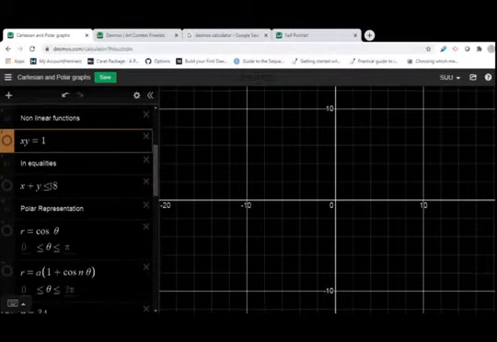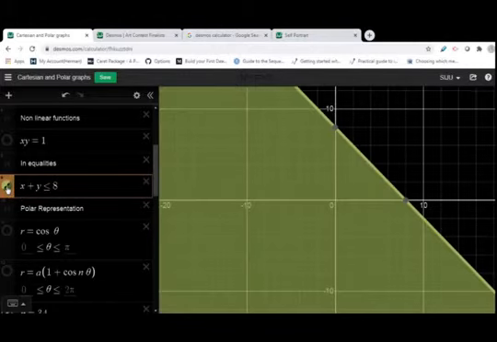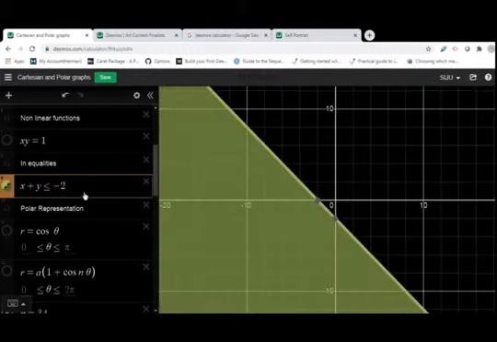Suppose you have to draw the graph of the inequality x plus y less than or equal to 8. You just typeset that equation in the function cell and activate the graph. See, it's a region bounded by x plus y less than or equal to 8. Suppose you want to get the graph of x plus y less than or equal to minus 2, you just typeset it. So you get the region bounded by the line x plus y is equal to minus 2 and below that line. So hide it.